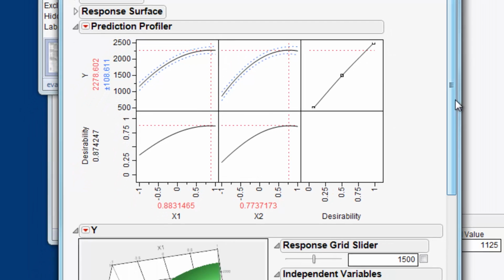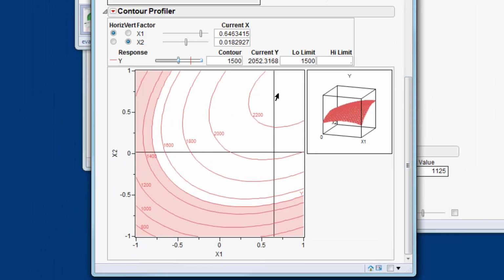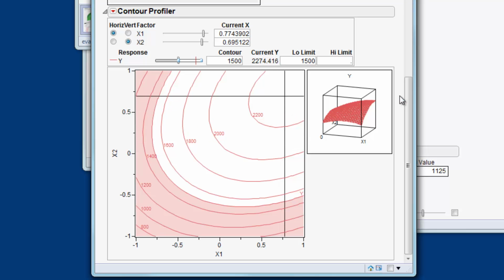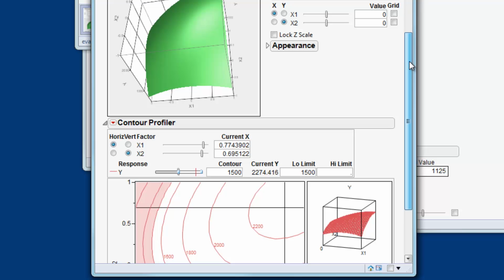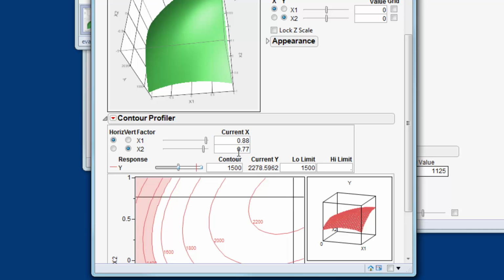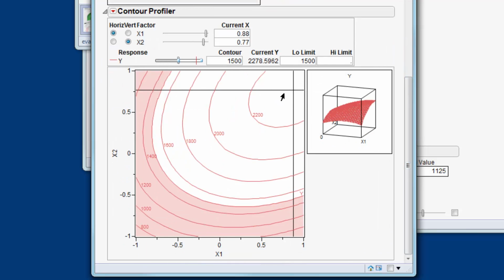If we come back to the contour plot, that represents the region up here. In fact, let's just check those numbers more closely. So 0.88 for X1, 0.77 for X2. So let's put those numbers in, 0.88 and 0.77. So you can see there the current Y value 2278, and you can see that location being shown with these crosshairs.